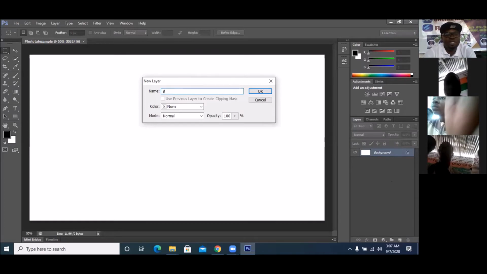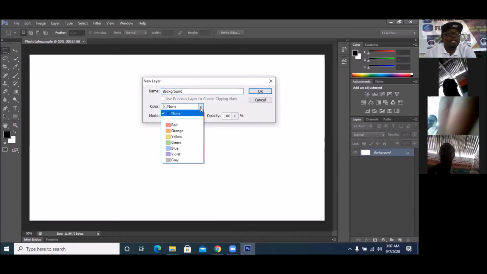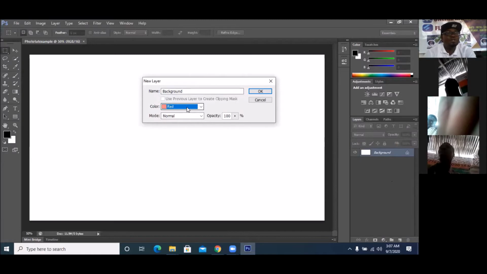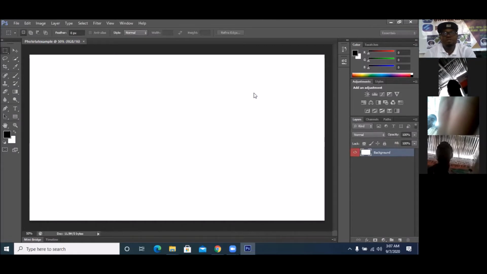But the layer, I want to name it what? Background. So I'm going to change it to background. Then, if you want it to have a color so that it will look better, I'm going to put a red color. This color does not mean the background color, but that's what you're going to be using to monitor the color of the layer. So I have it selected. I'm going to click OK. So once I do that, you can see that the lock icon is gone now, meaning that my background layer is active now, so I can start working on it.